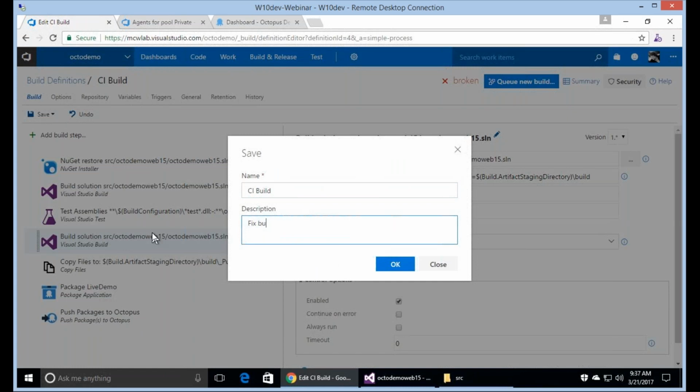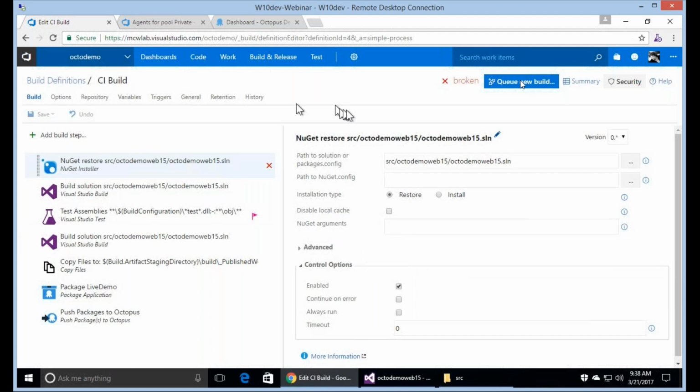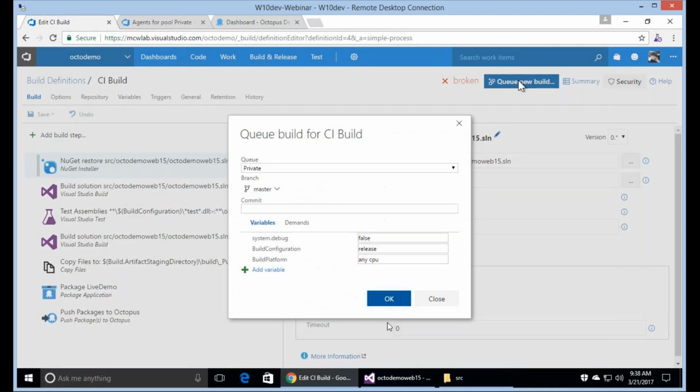Fix build error caused by LNBK. You got that? You know that acronym? No, I don't. Loosen up behind the keyboard. That's me. Right. All right.